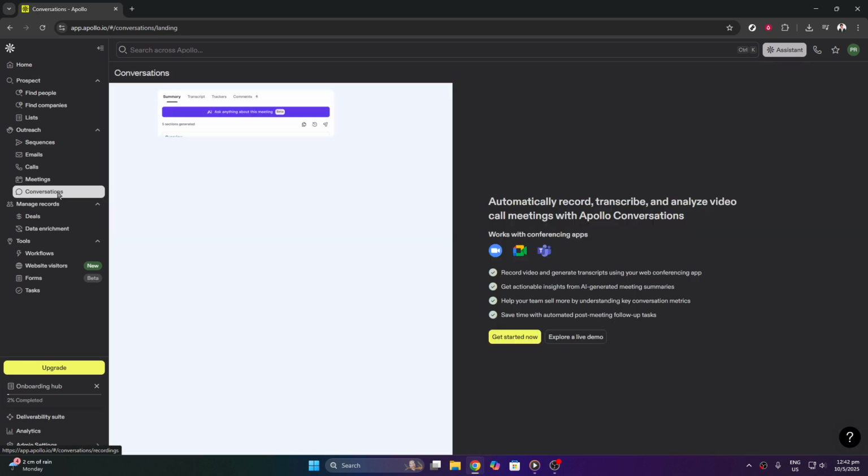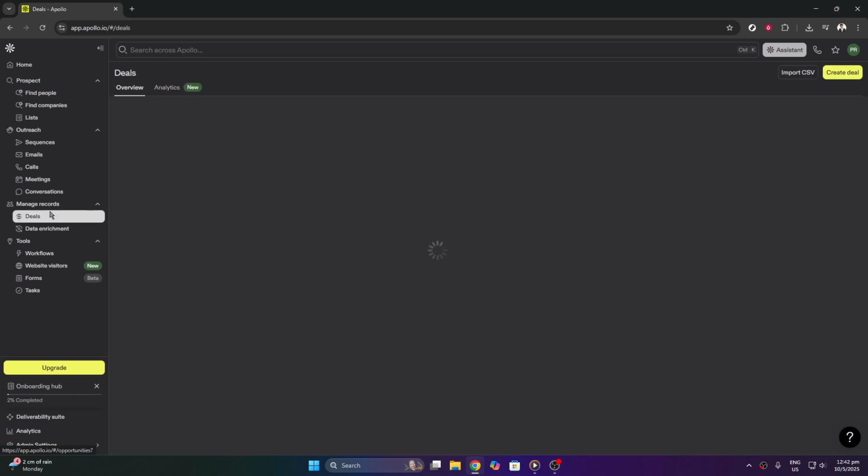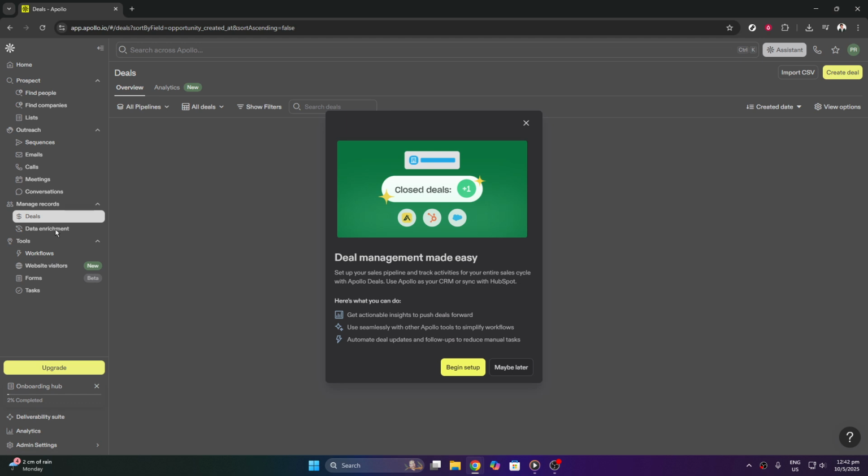Once you've set up your sequences, proceed to click on Emails. This section allows you to manage your email interactions in detail. Here you can draft, send, and keep track of all your email communications, ensuring you stay on top of all conversations and streamline your correspondence.